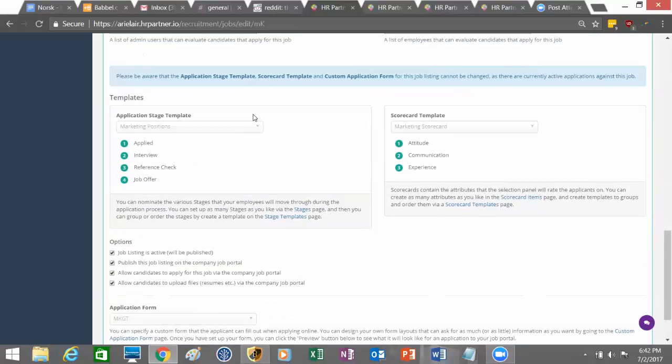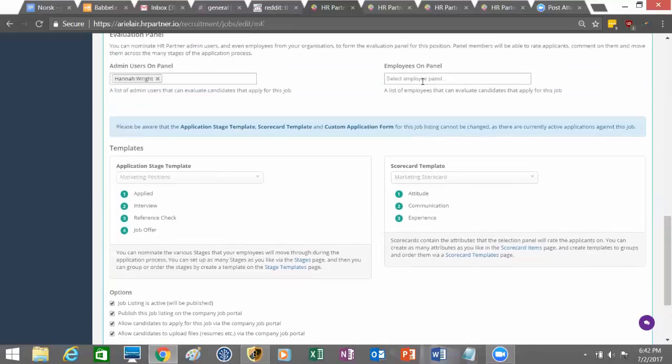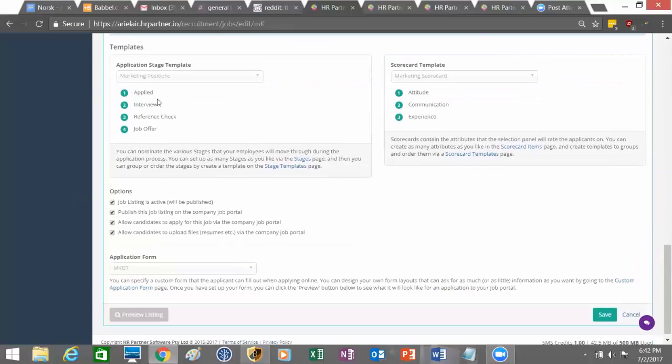So something to keep in mind is that you'll want to double check that all these stages are correct, because once you publish a job and have applicants, it can't be changed, because managers want to make sure that their hiring process is consistent. So you just want to make sure to double check that all this information is correct before you publish the job.